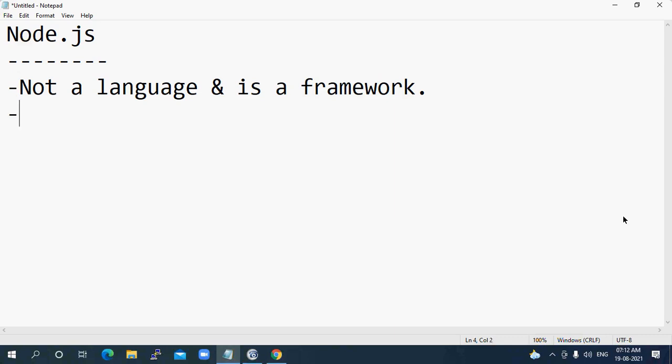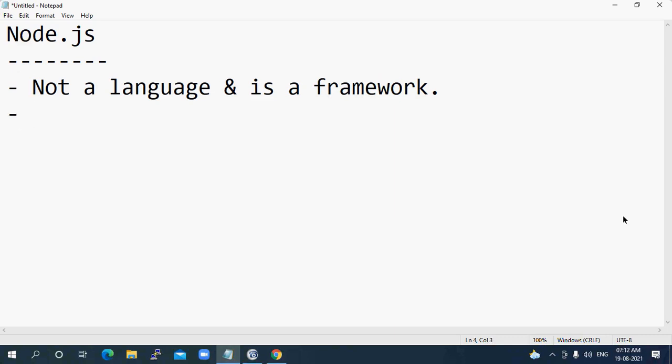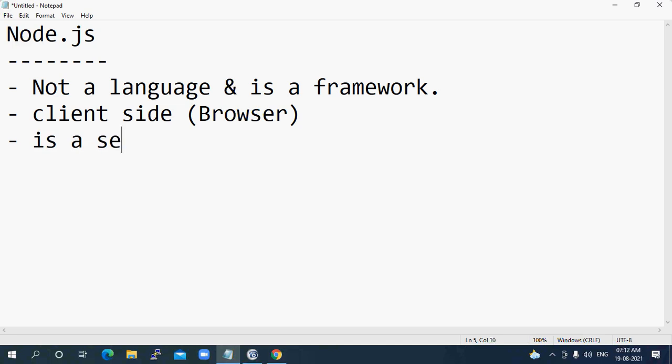Okay, so far whatever we saw, all the JavaScript files were executed at server side or client side? Client side, right? I mean to say client side is nothing but those are executed in your browser, correct? Yes. So by using Node.js, we can make our JavaScript files run on server side as well. Okay.